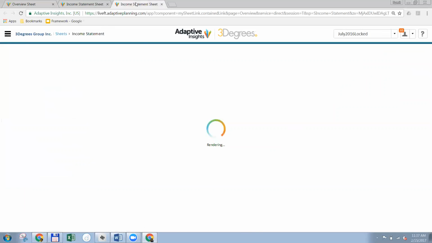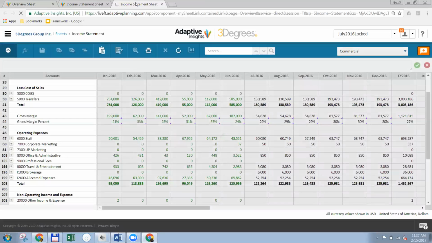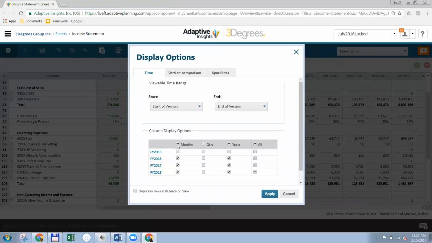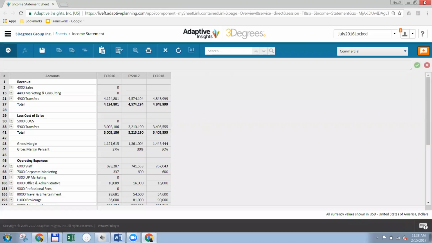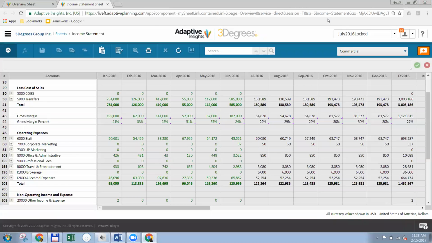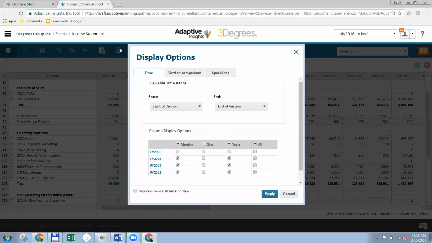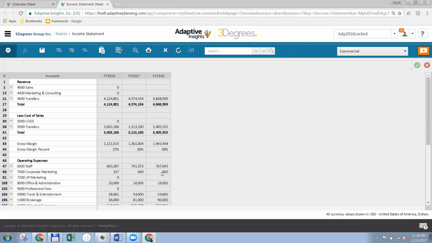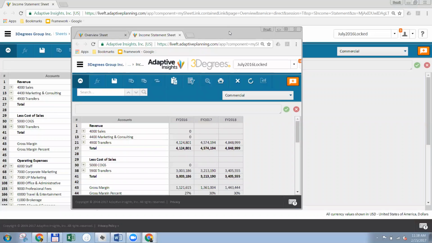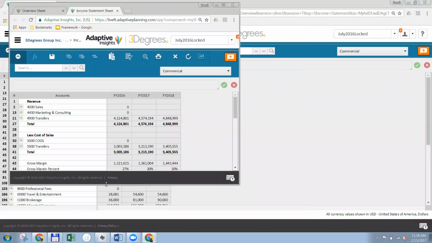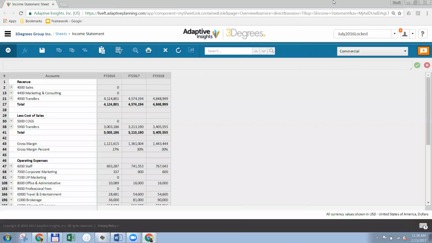So I'm opening up another income statement window, and I'm just going to drop all the months and quarters off of this so that it's only years. I was going to put side by side. And so now that we've gone down to years for both, you can see here, I'm going to line up the other guy over here.